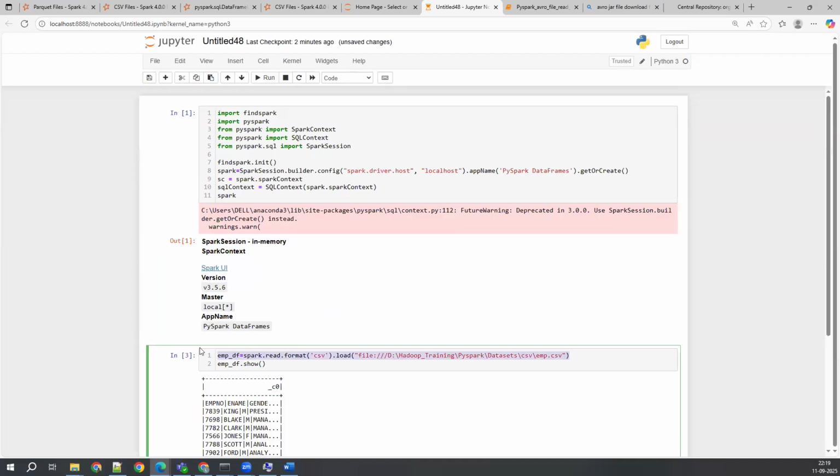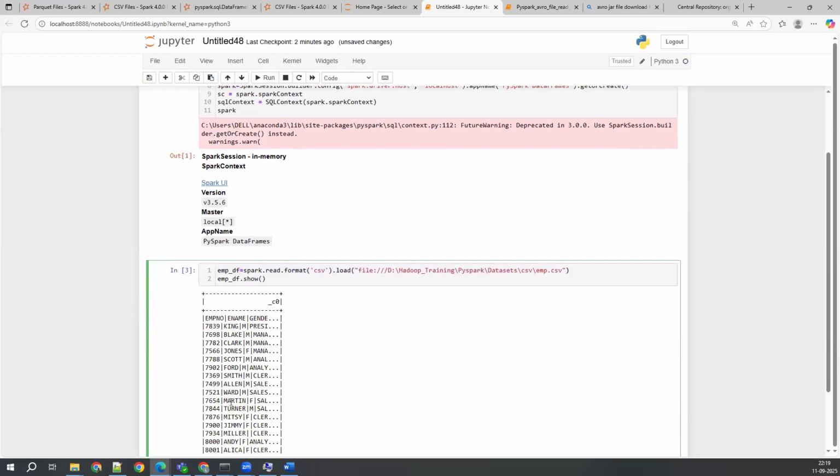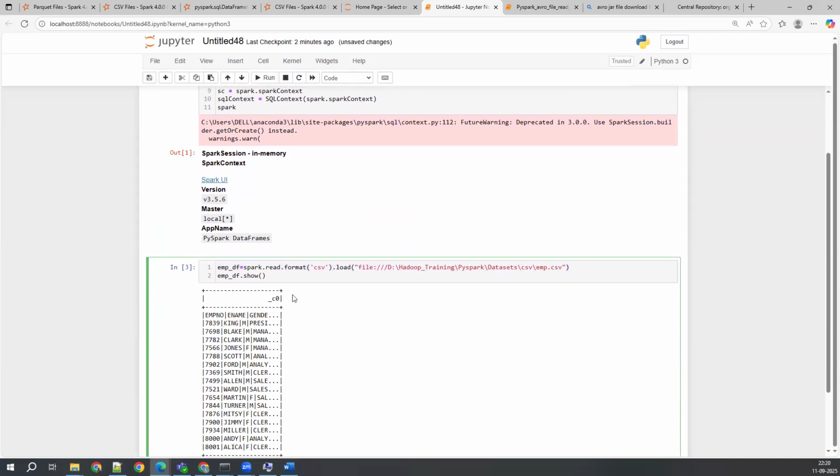But the file is in pipe delimiter format. If you want to handle that, we need to mention the separator. It's not the direct API, we are not taking that. So dot option, what we need to take here is delimiter, comma, in single quotes, and the pipe symbol delimiter I need to keep in double quotes here.